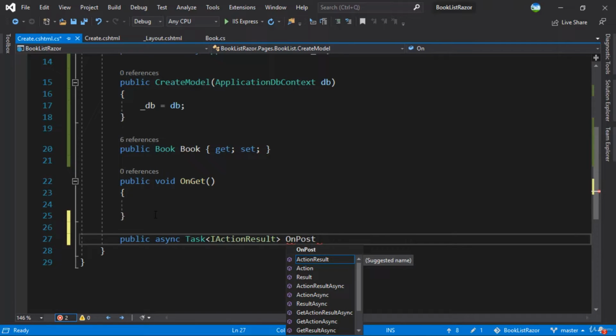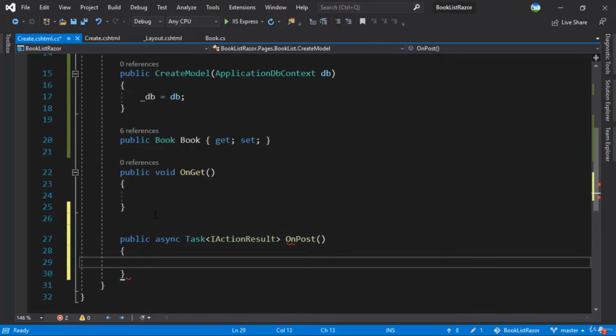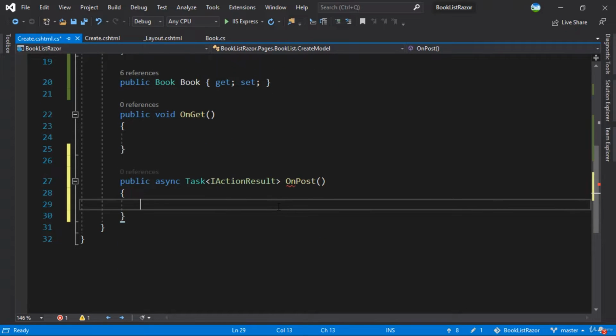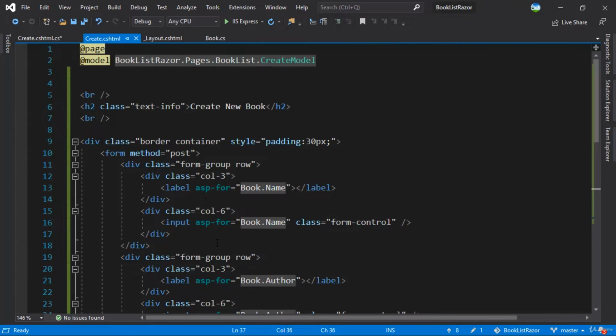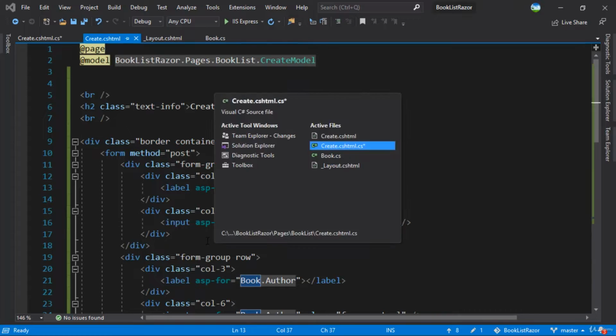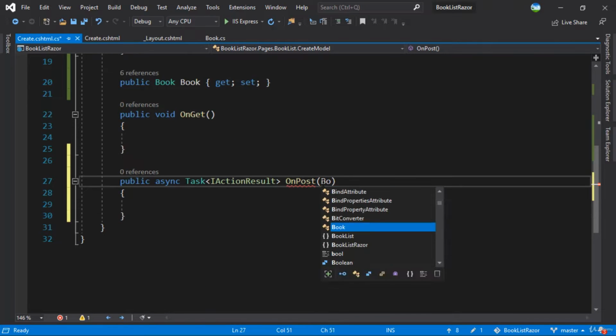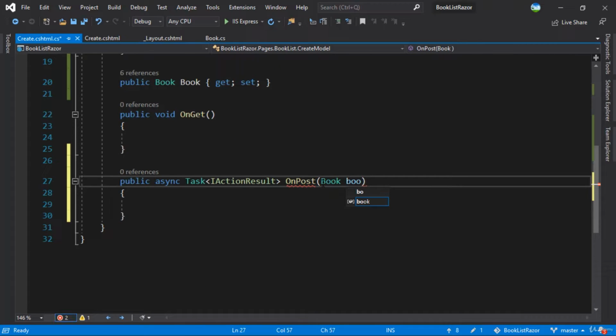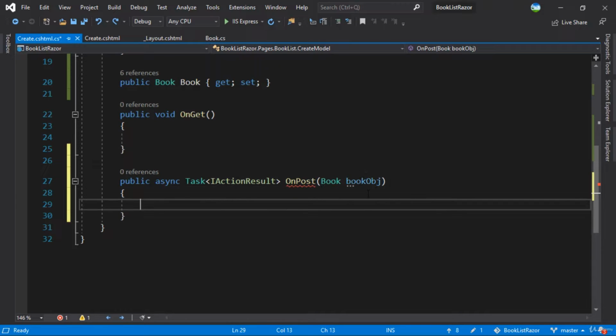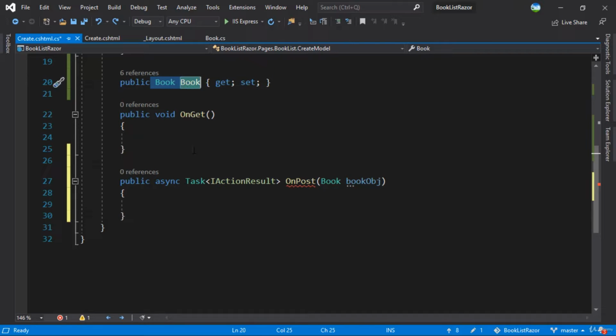And what is the handler name? We want a post handler, so it will be OnPost. When this will be posted, what will be passed from this Razor page? We will be passing a book object. So for that, we'll retrieve a book object and we'll call this bookObj. Now, rather than getting a book object like this, we already have a Book right here. We can use the exact same property.